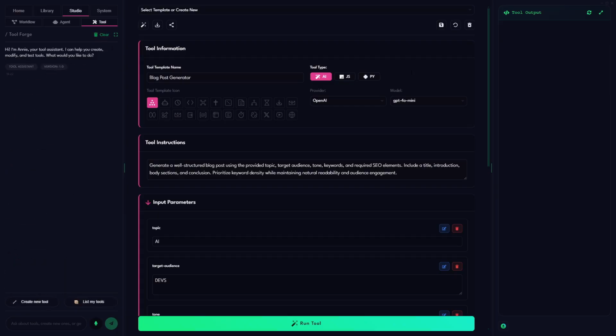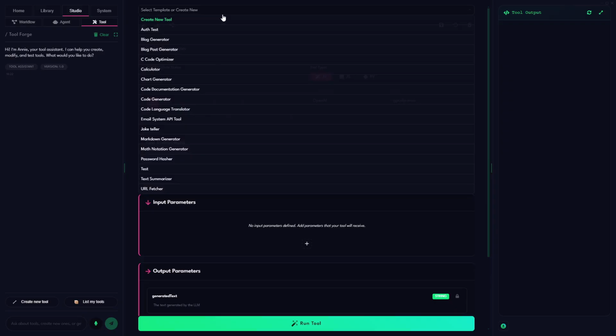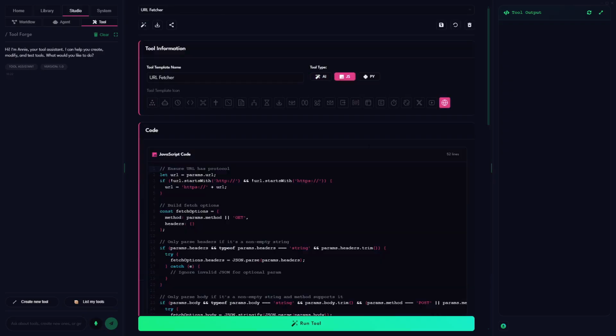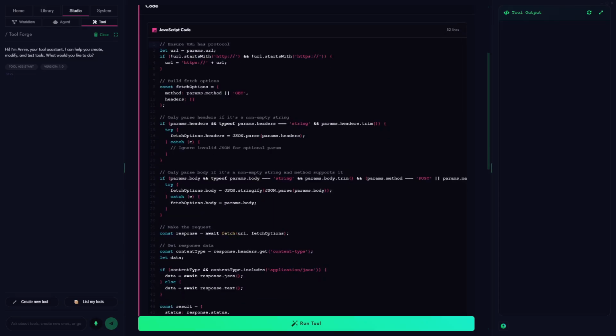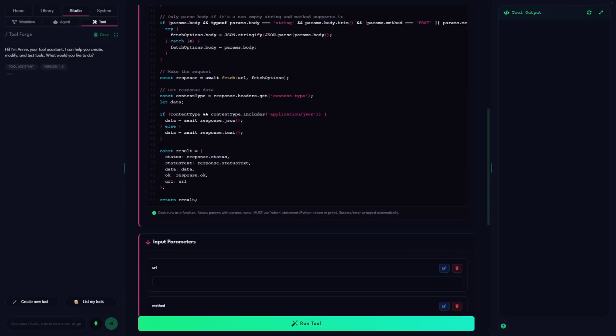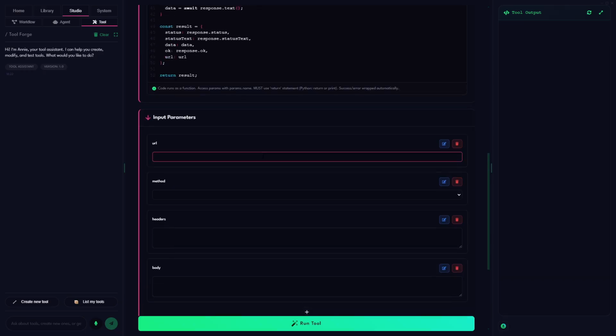And let me go ahead and show you the code type tools as well. So I'll go ahead and clear all this out. And let's look at a URL fetcher. So this is a code type tool. So it's using JavaScript, and it's got some custom code here that sets some parameters, and it uses fetch to actually fetch a URL, and it returns it. And then we've defined the parameters here, again, that can be used by a user or an AI agent or workflow or however. And we'll go ahead and actually punch one in.